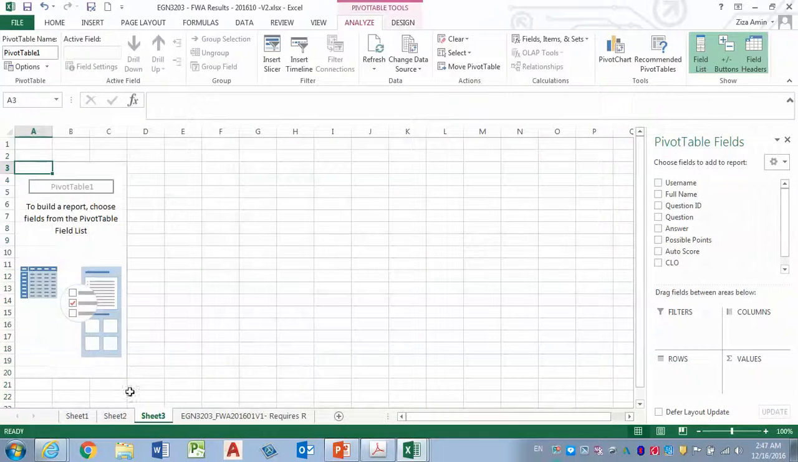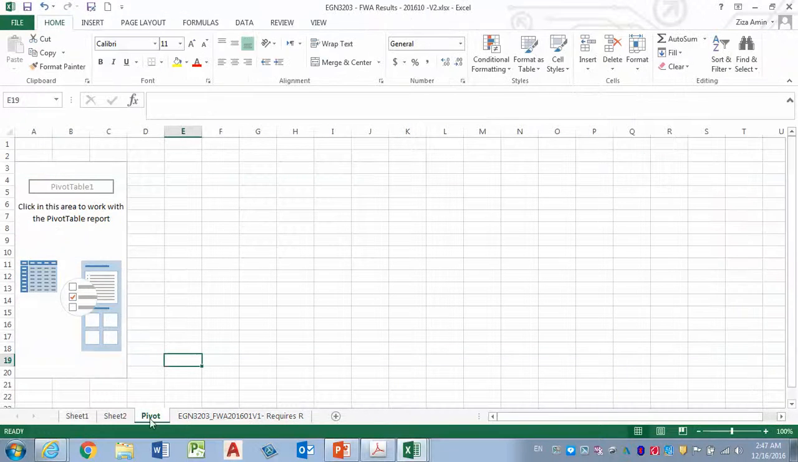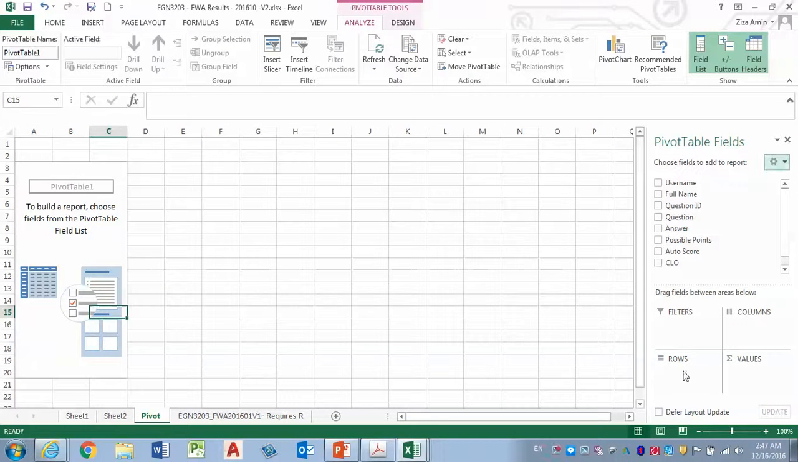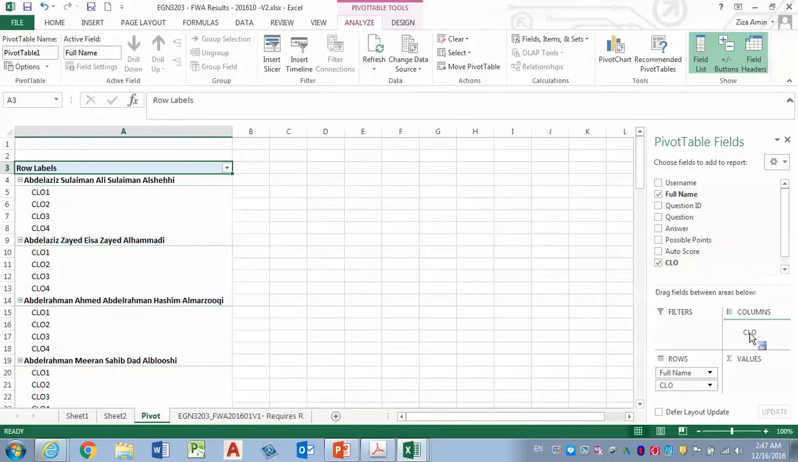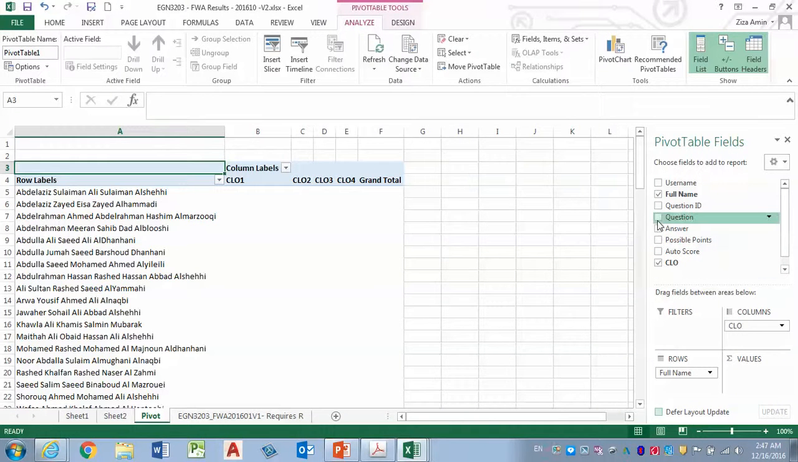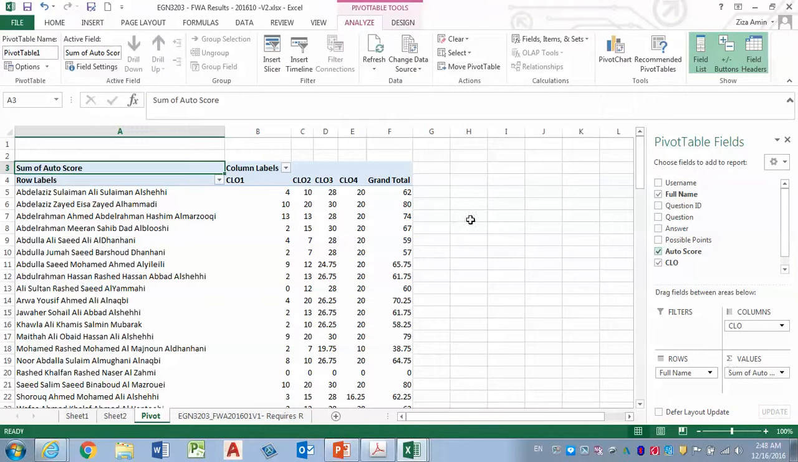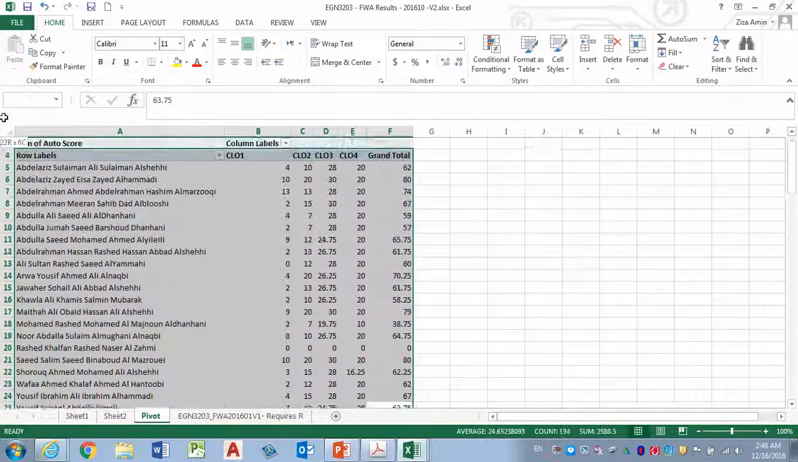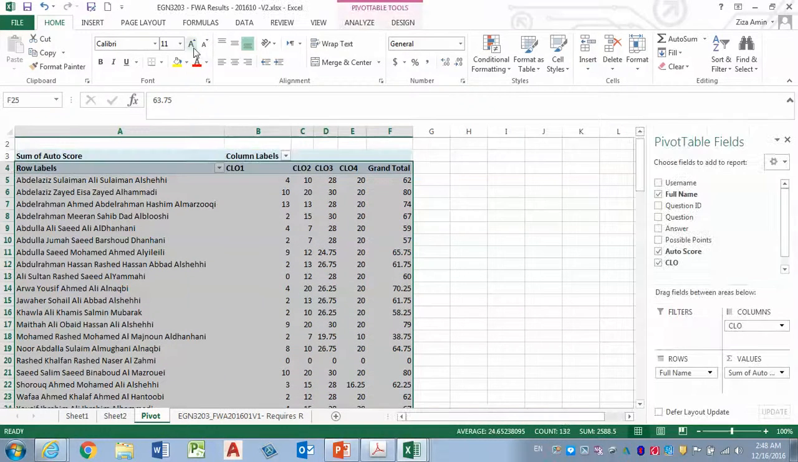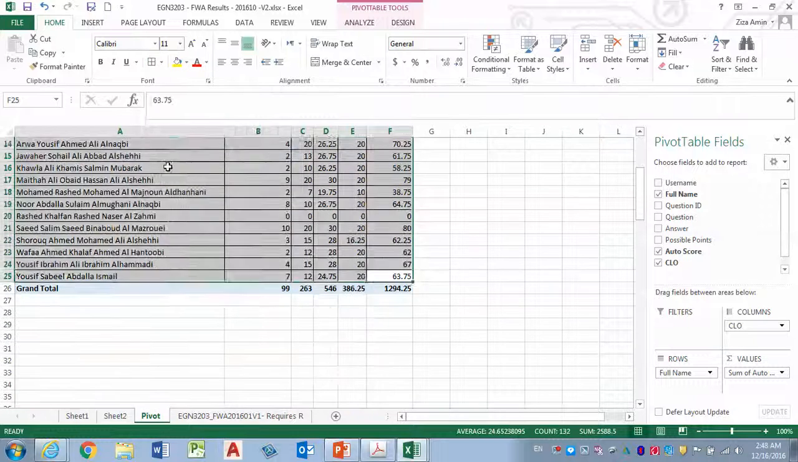Yes, okay. Now I'm gonna call it pivot, and then in the pivot we need in the rows to have the full name. In the columns we need the CLOs, and we also need the values, which is the auto score. Right. Now these are the grades per CLO.